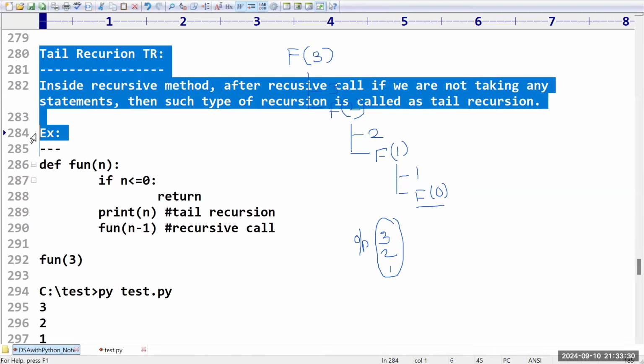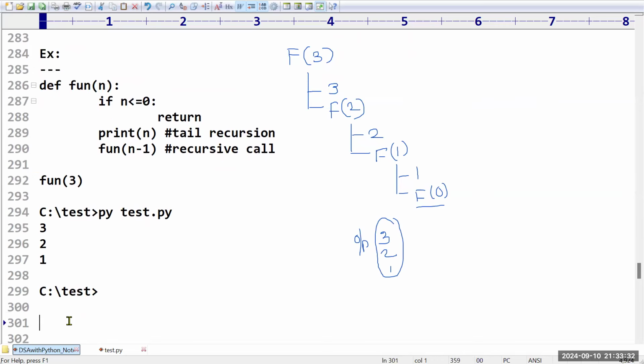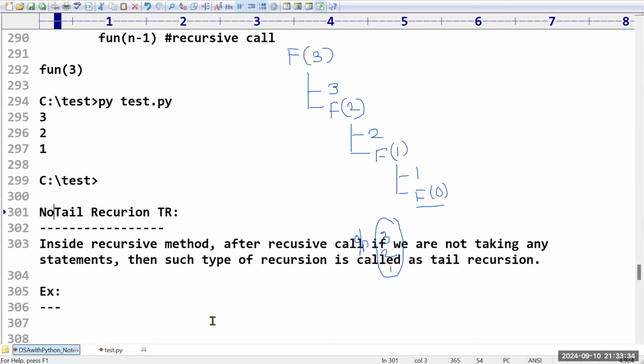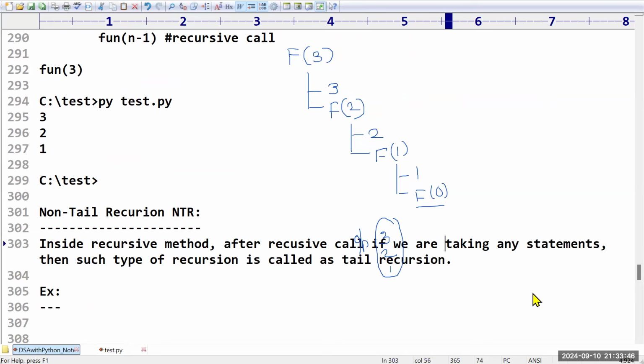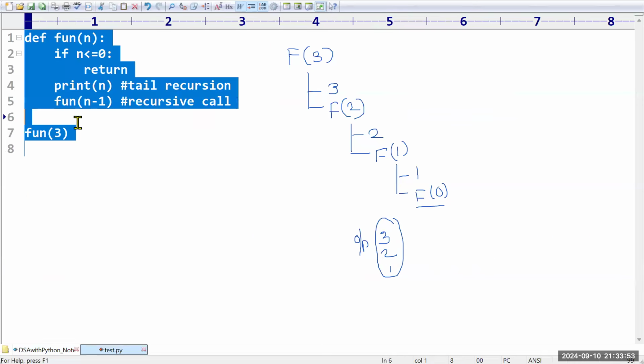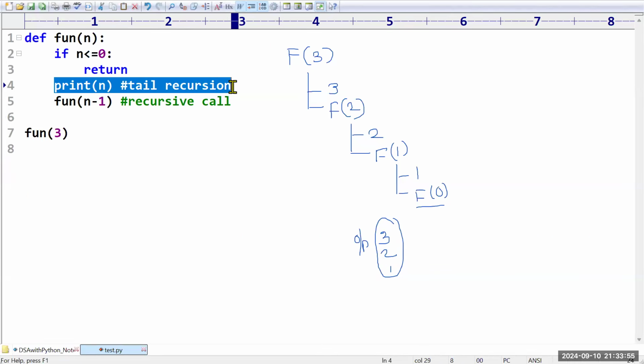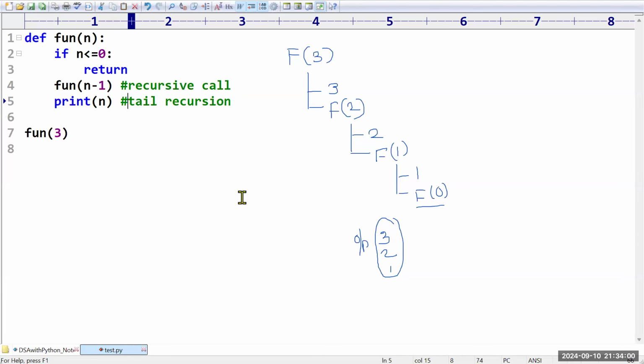One more theoretical point is there: non-tail recursion, NTR. Inside a recursive method, after the recursive call, if we are taking any statements, then such a type of recursion is called non-tail recursion. Same program. Assume that this print I am taking here. Then it is non-tail recursion. Very, very important.